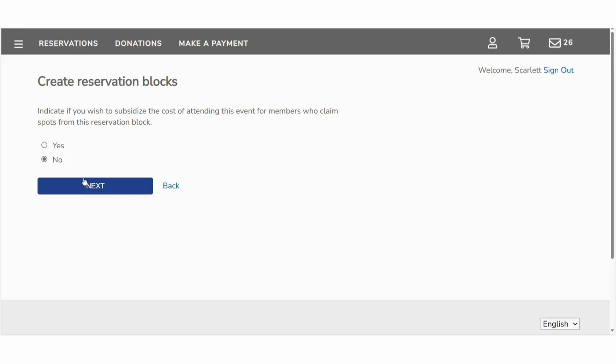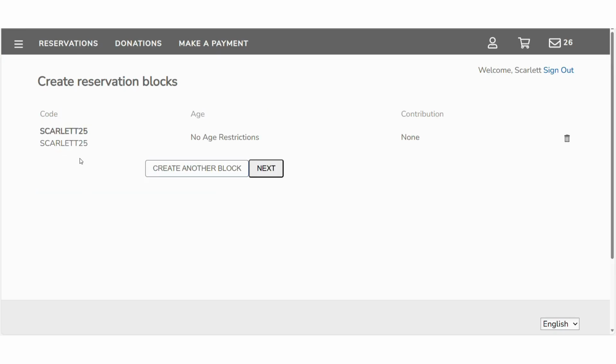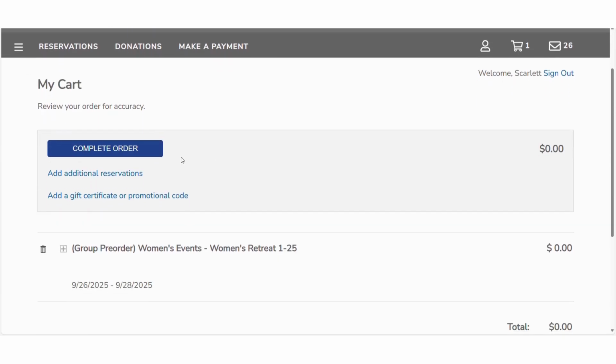You'll hit next, and then it'll give you a description of your block. You'll have the name of Scarlett 25. You have the code of Scarlett 25. If you accidentally create 2 blocks, there is a trash can over here where you can get rid of one of them. You'll hit next, and then you can complete your order.